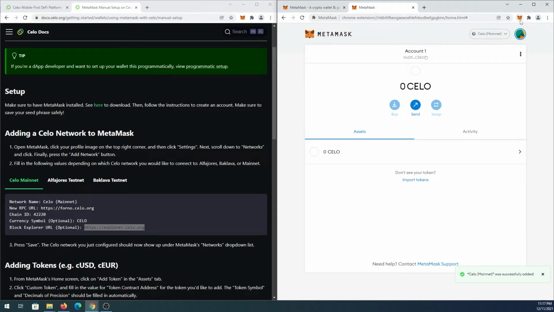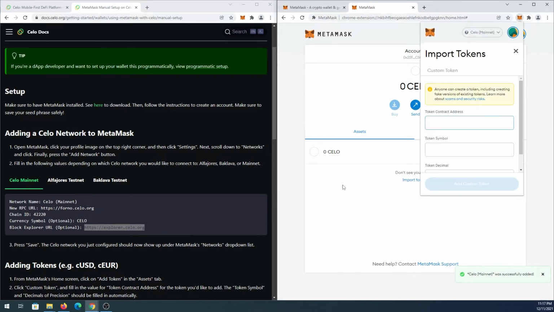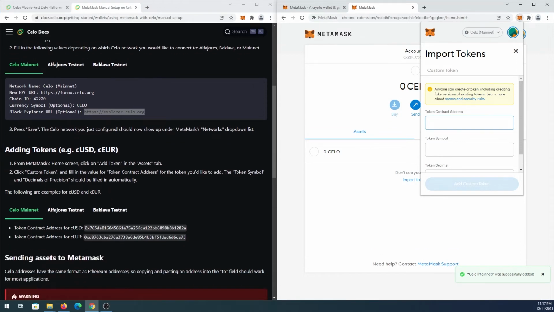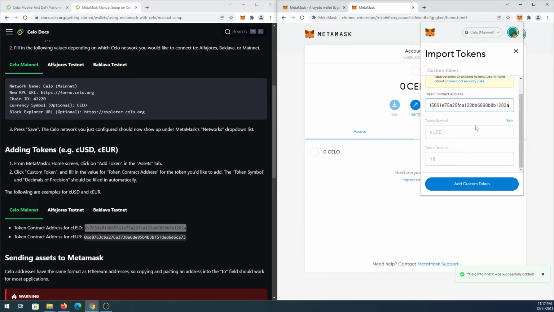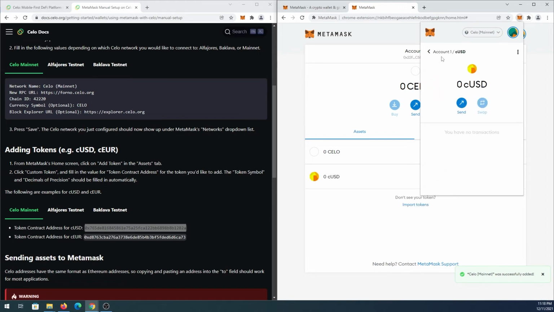Then what we can do, if we open it up again, we can press on import tokens, and then right here, if we go here, we can add there Celo USD or Euro. So just copy contract address, copy, and then paste right here. And that's it. By default, it's going to add token symbol and decimal, and then add custom token. And then we need to press on import tokens. And that's it. It's added.